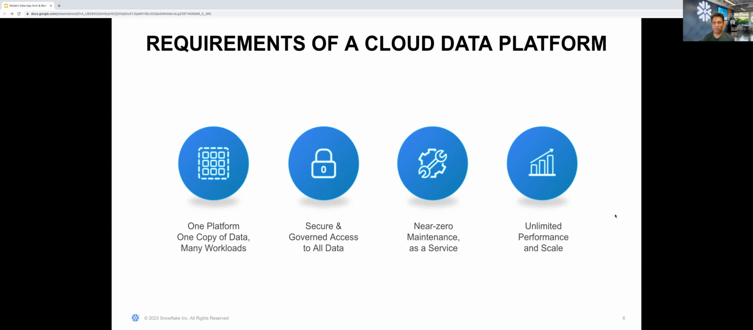You want to have one platform, one copy of data. You want to have secured access to these data sets, no silos, and it delivers unlimited scale and performance. And it should be delivered as a service so that you can focus on querying and not managing infrastructure. These are a few of the qualities which you want to see in your data platform.